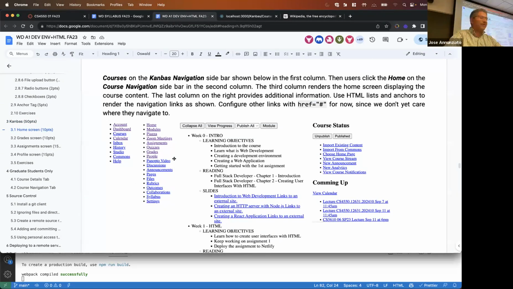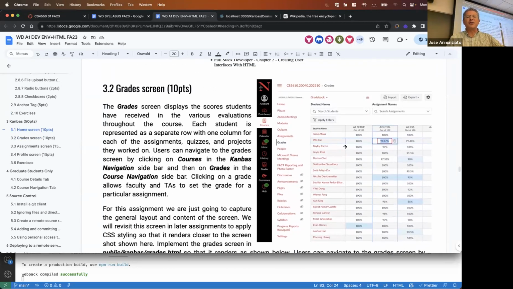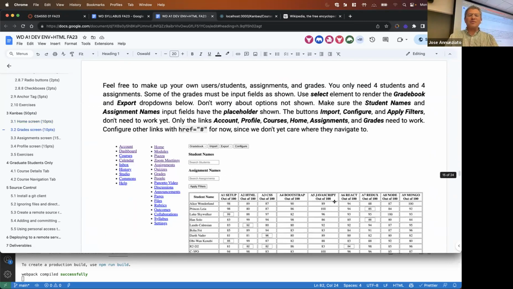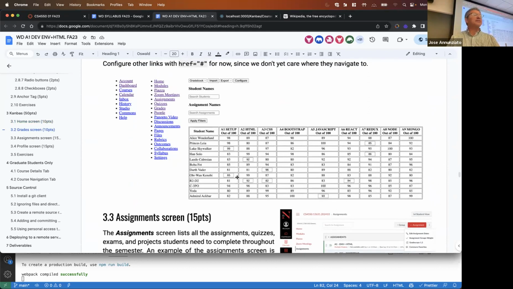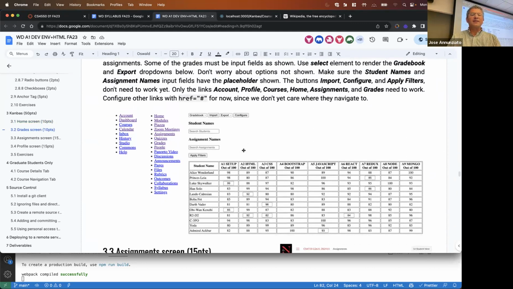Yes, right. So, for instance, in the grade screen, this one is mostly for you to practice the fact that you can build tables. You know, tables as they are meant to be used, right, for rendering tabular data. And perhaps I should have hidden the names of the students. So you're asked to build something like this, this grades screen, right? So let's do that.